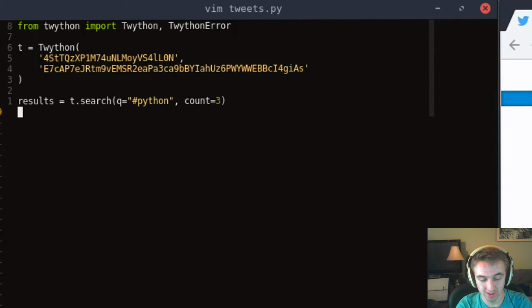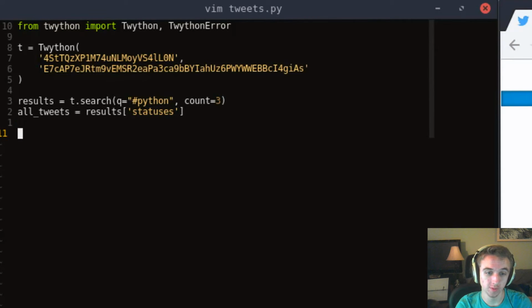And so what I'm going to do is sort out all of the tweets. In Twython, or the Twitter API, they're called statuses. So we need to say all_tweets is equal to results statuses, just like I've done here. Results is a dictionary, and so what we're doing here is accessing the key statuses from the dictionary called results, and then storing that in a variable called all_tweets. And now all_tweets is just a list of all the tweets that we have. So we can use a for loop to iterate over all of the tweets and print out the text from them.